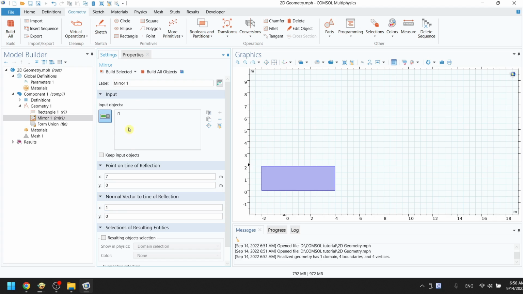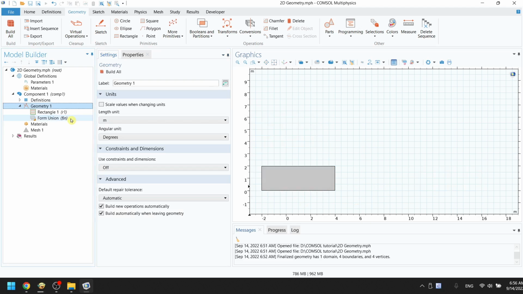Check keep input object. Click on build selected. We have 2 rectangles that are mirrored at x equals 7. Delete mirror. Try move, rotate, and scale yourself.